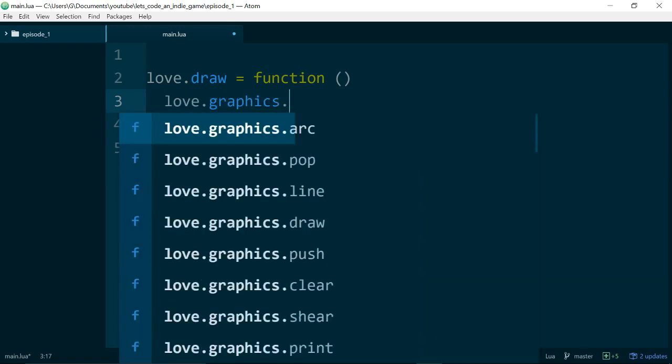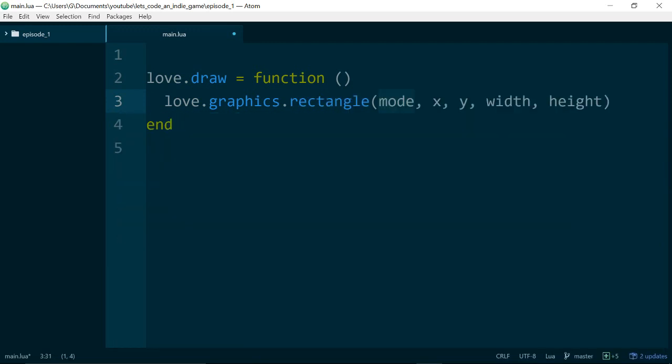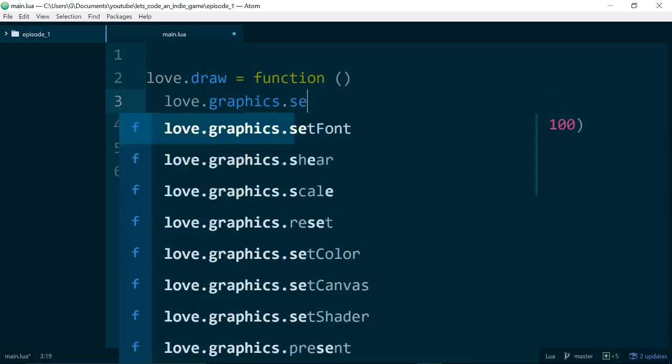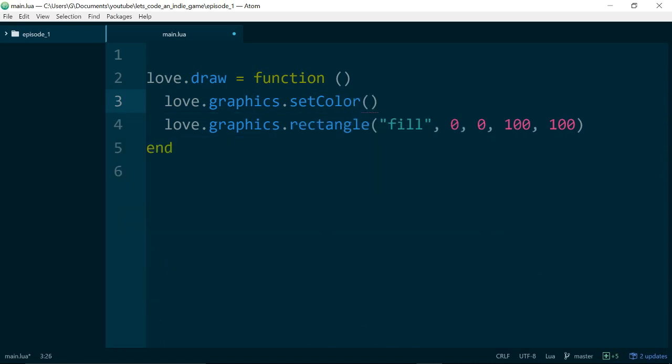So let's stick in a love.graphics.rectangle, which will unsurprisingly draw a rectangle. We are going to use the fill mode. X and Y is your position, so we're going to draw it at 0, 0, and let's make it 100 by 100. And before we run the game, let's also set the color. You set the color using RGB, or red, green, blue values. So let's go for 200 red, about 40 green, and maybe 200 blue. And this should give us a nice visible pink color.